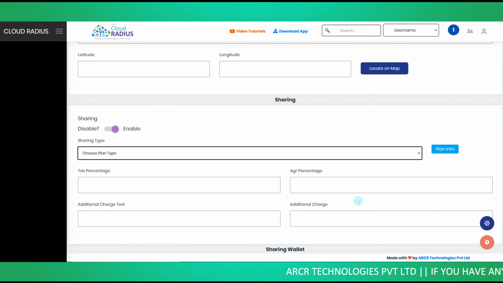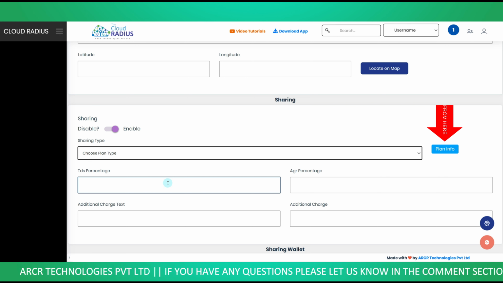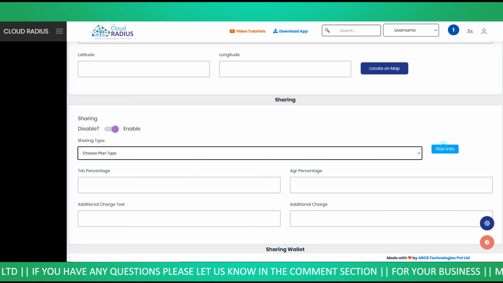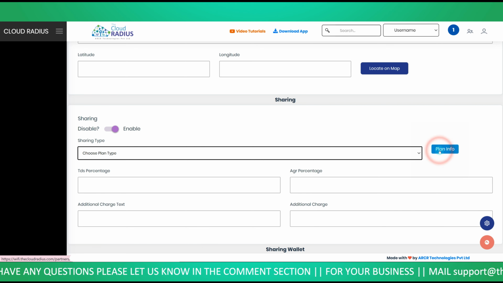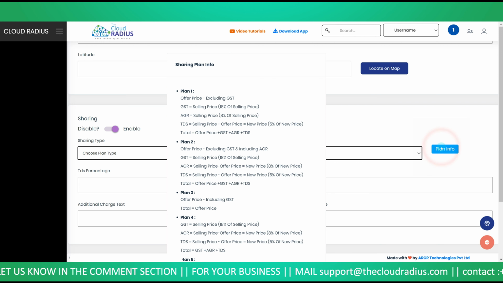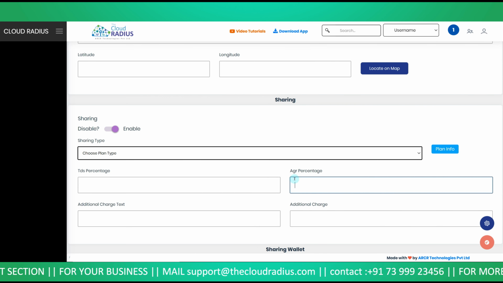If you want to deduct TDS in each renewal, you can enter TDS percentage here. To check TDS formula, click on Plan Info and check TDS formula. TDS formula may change based on plan type. Check formula before entering TDS percentage. If required, you can also give your partner's AGR percentage in the box given below.